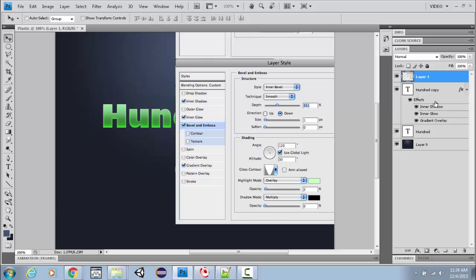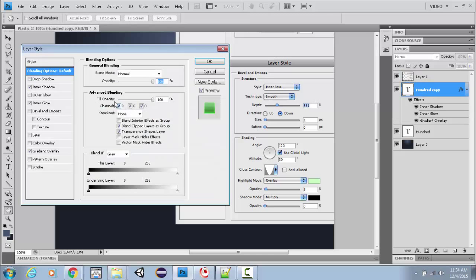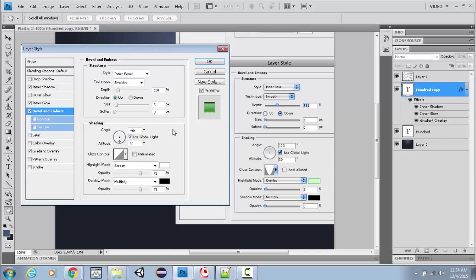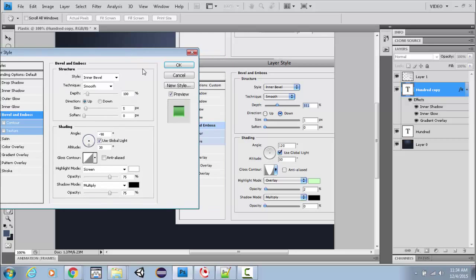Bevel and emboss. This is always an important effect. Make sure you check these carefully, there can be issues. So inner bevel, smooth, so see that's 351, this is only at 100. So a depth of 351, really increase the depth. It is a direction of down.